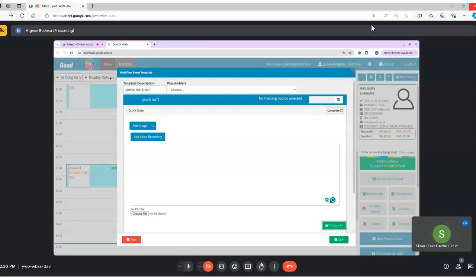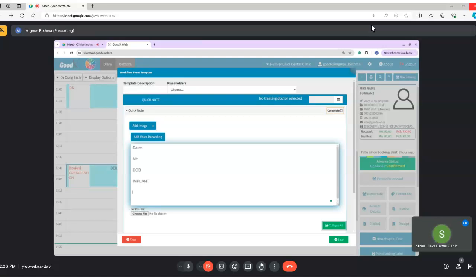So just put the dates right there. Date. Next line MH. Next line DOB. Next line implant. Next line comments. Okay, so then you're going to save all of that. Is there a specific name for this template? Let's call it implant notes.